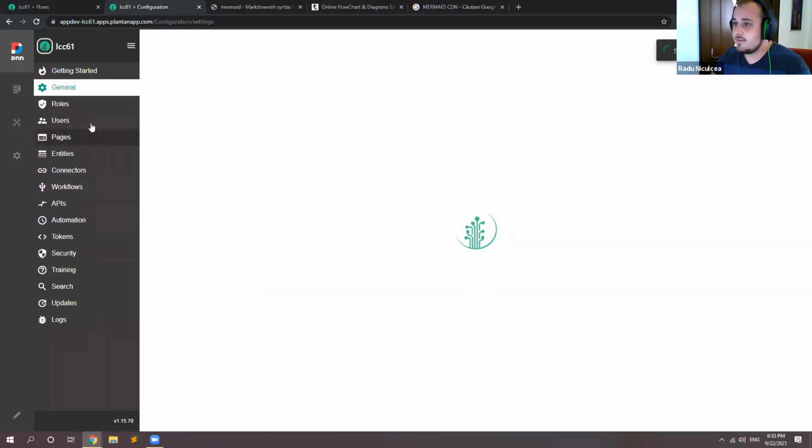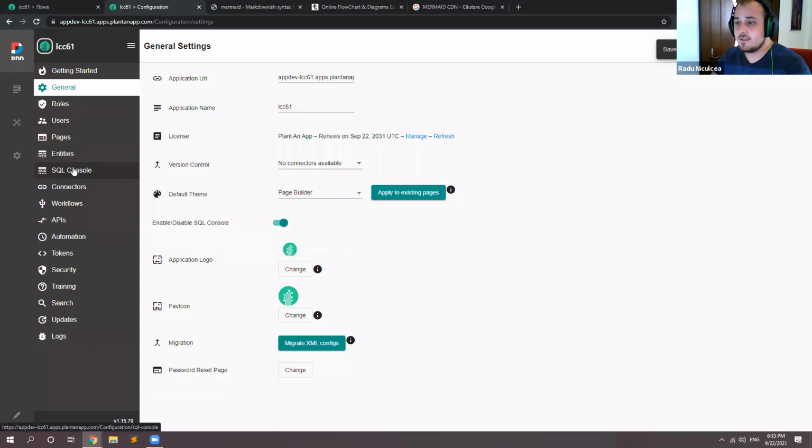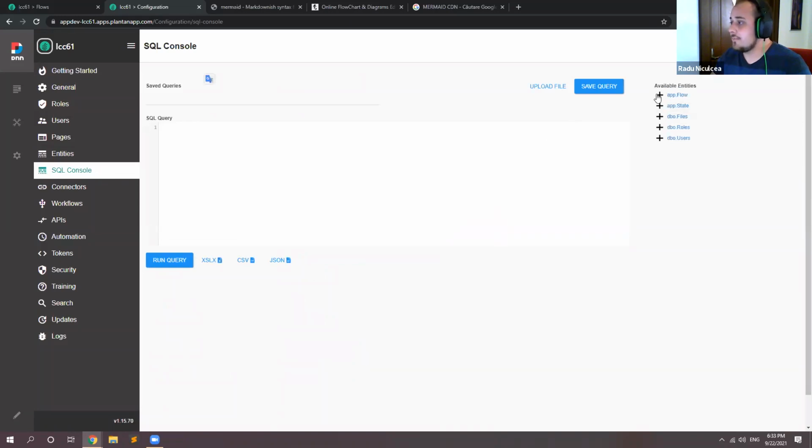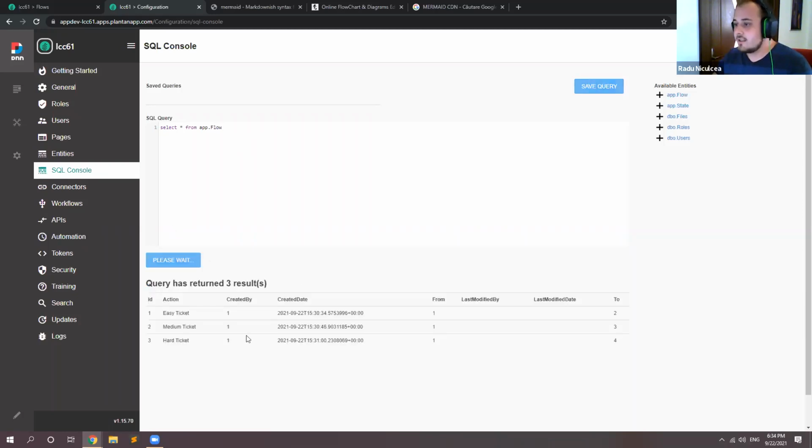I'm going to click save, and now in the menu, I'm going to have another item which is called SQL console, and now I can do direct queries into the tables that were created by the entities that I did earlier. So what I'm interested in, for the moment, is to say select everything from app.flow. And I'm just going to get our 3 steps that I have here.